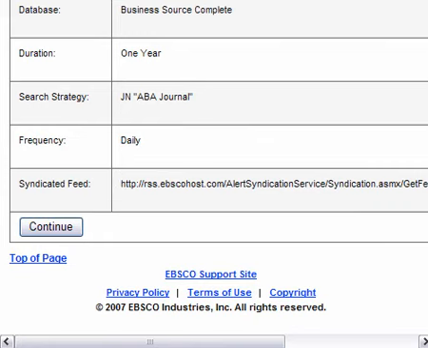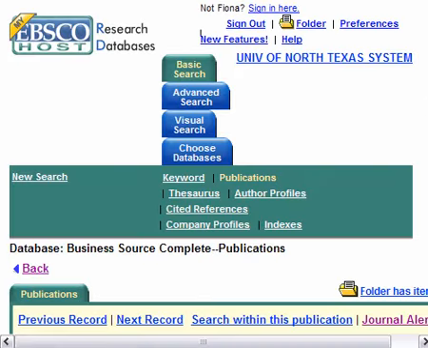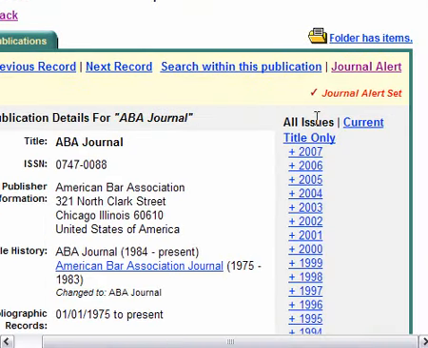Once you're finished verifying the journal alert information, you can hit continue. This will take you back to the page that displays the information about the journal. And once this goes through, you'll get another confirmation message on that page that the journal alert has been created. You can see that message right here in red.